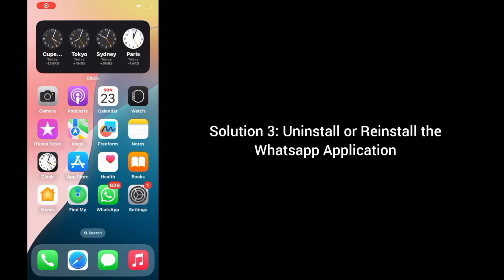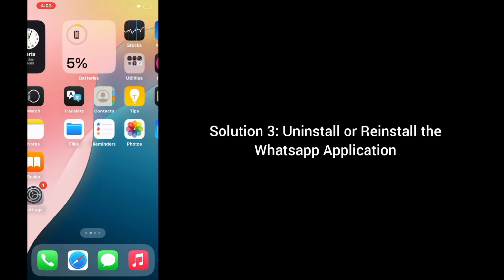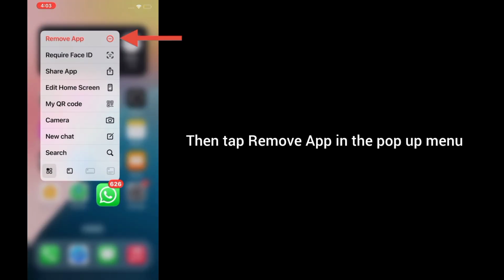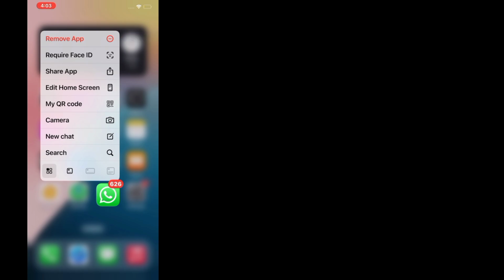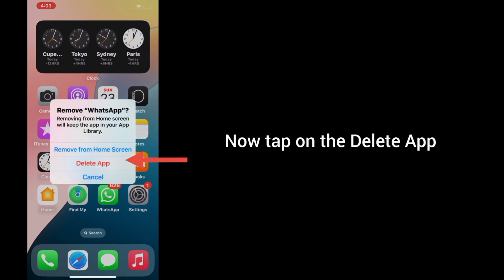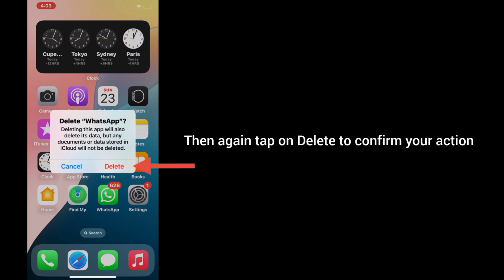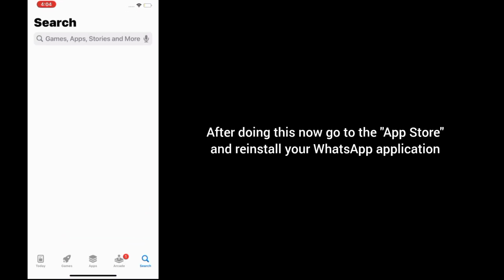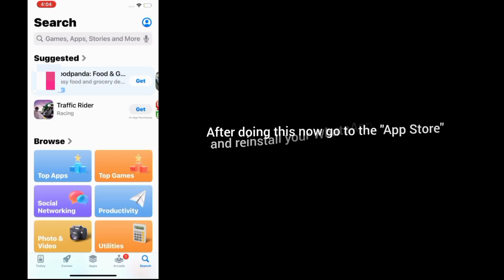Solution 3. Uninstall and reinstall the WhatsApp application. For that, press and hold on the WhatsApp icon until the menu appears. Then tap on Remove App in the pop-up menu. Now tap on Delete App. Then again tap on Delete to confirm your action. After doing this, now go to the App Store and reinstall your WhatsApp application.